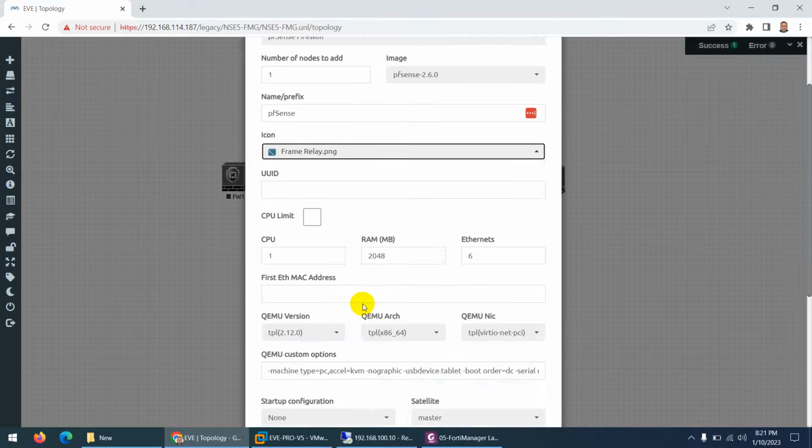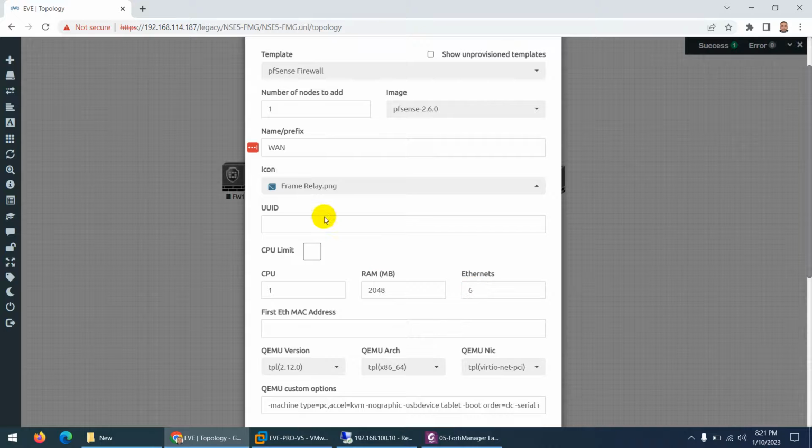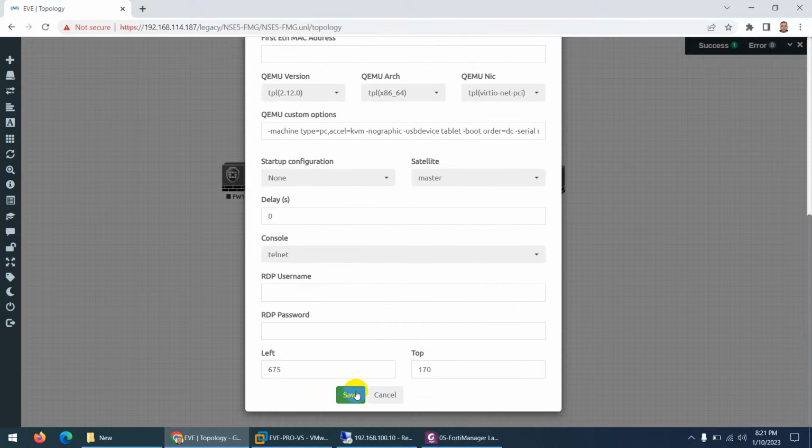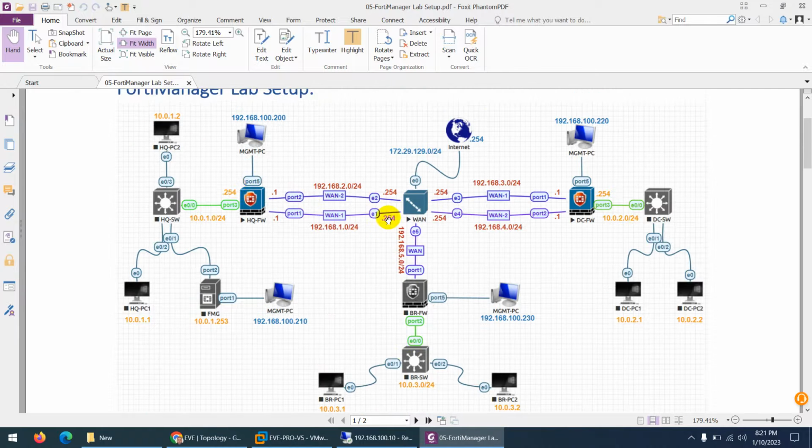Frame relay is here. So what I did was give the name WAN. That's the only thing I changed, plus the 6 adapters, icon and name, and click save. Okay, so we are done with this one. What else do we need? 3 firewalls, this one. We need 1, 2, 3 switches as well. So let's put 3 switches as well.